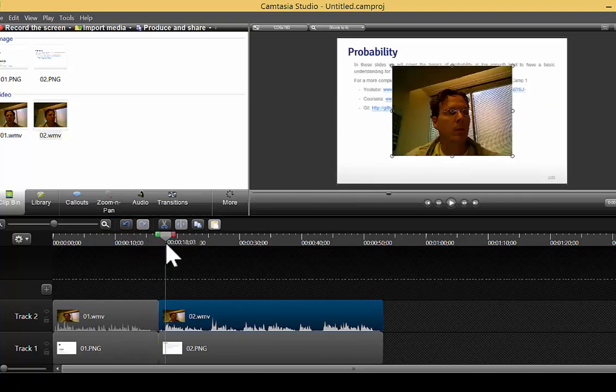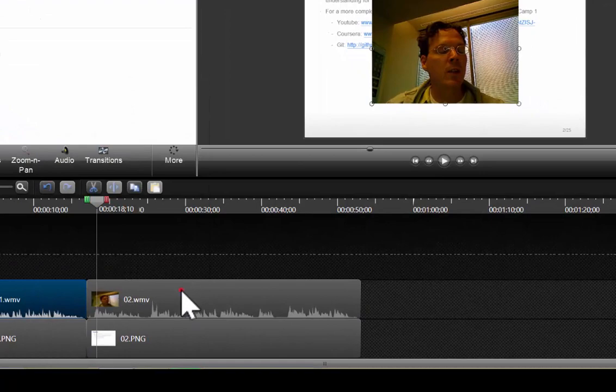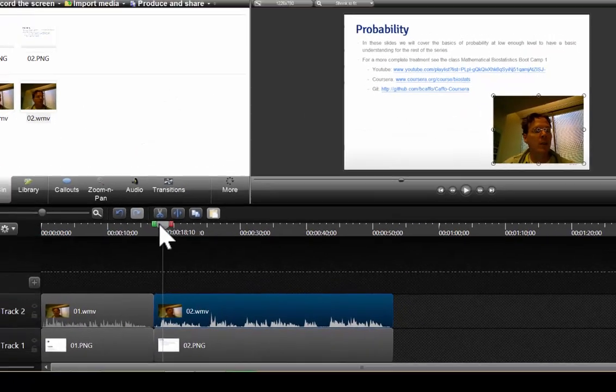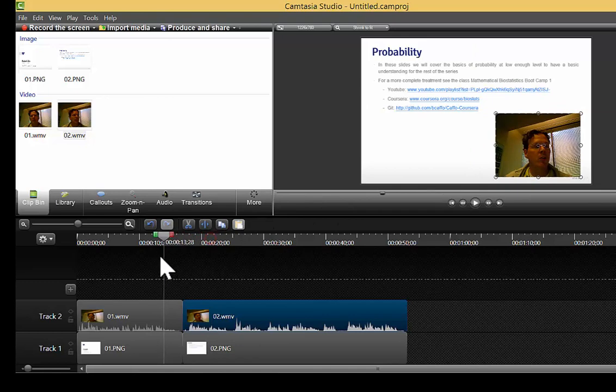it switched to the next slide, but the video isn't in the same spot. Well, maybe if I'd like the video in the same spot, I could copy the visual properties of this one and paste them on this one, so now it'll be in the same spot. Or you could just move it around and try and get it right. Okay, so now we have our movies, we have our slides, we have our movies overlaid on top of our slides.